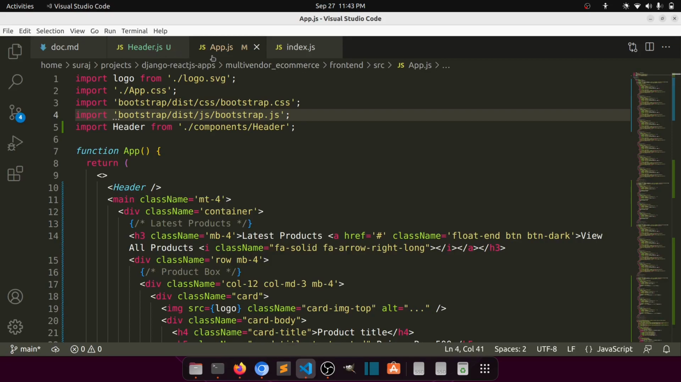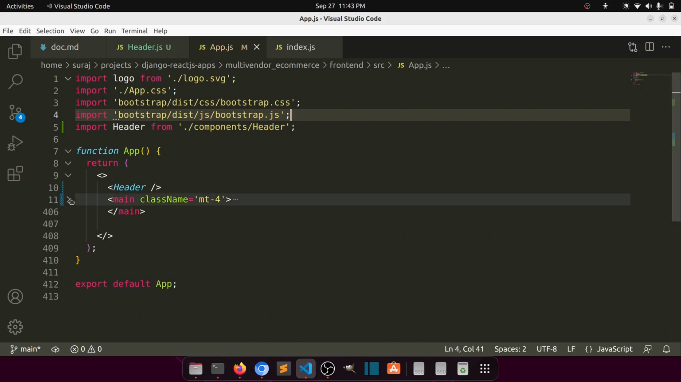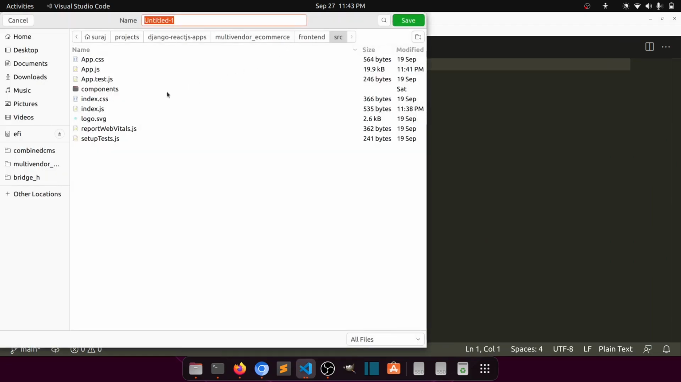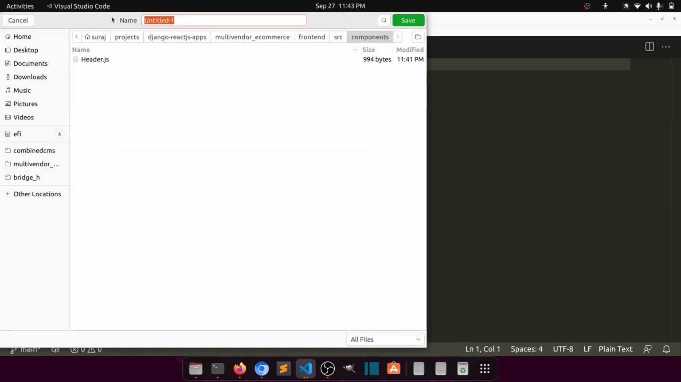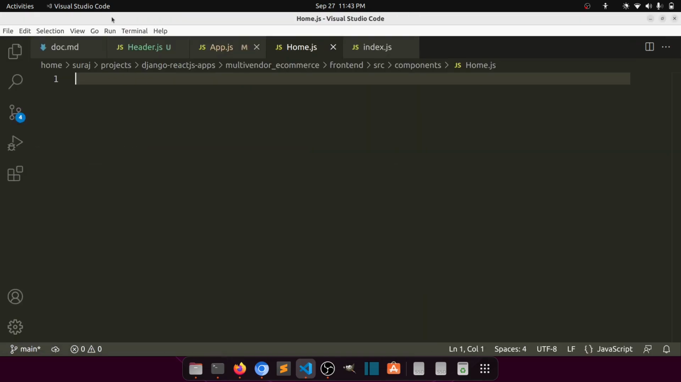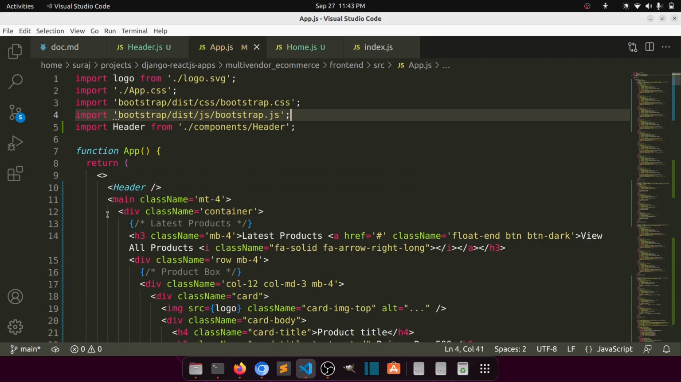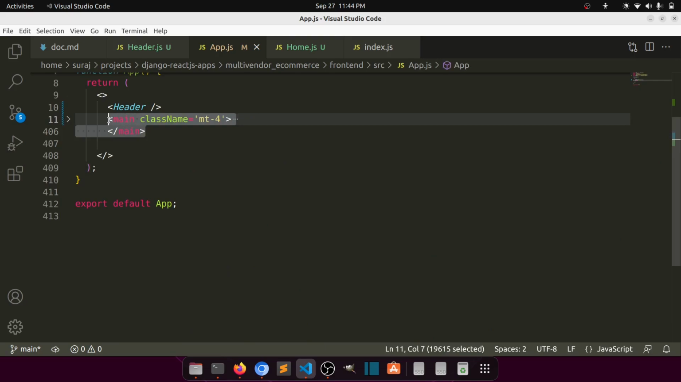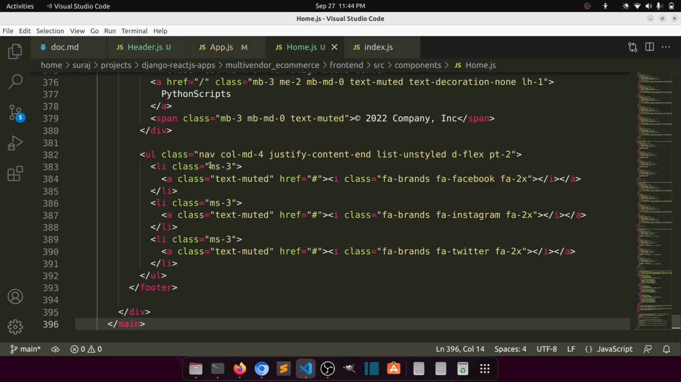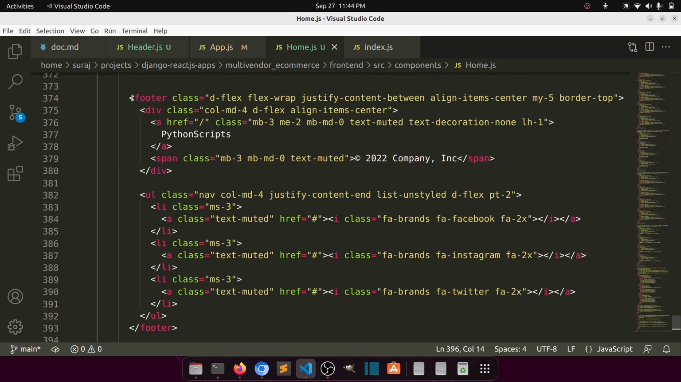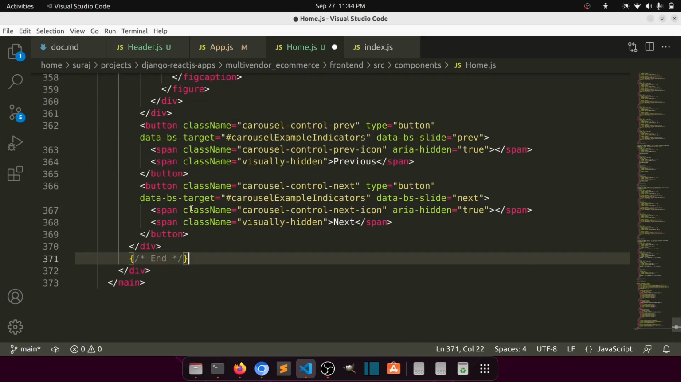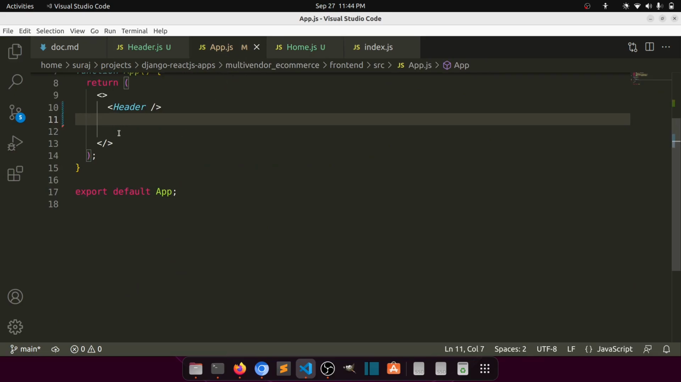This is our app, but actually this main is our home page. So let's create one more component, the home page. In the components section I will create home.js. In home.js we have the header and we have a container, and let's say we have a row here. I'll copy this main component totally and paste it here. But I will remove the footer from home and keep it in app.js. So let's remove this and add it in app.js.